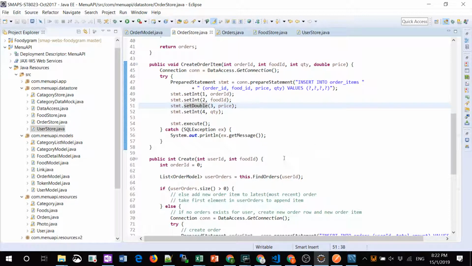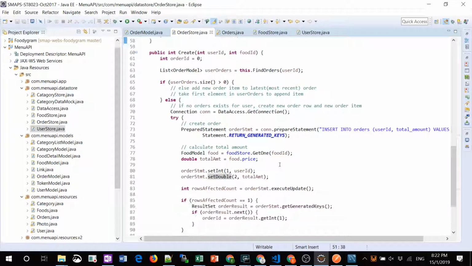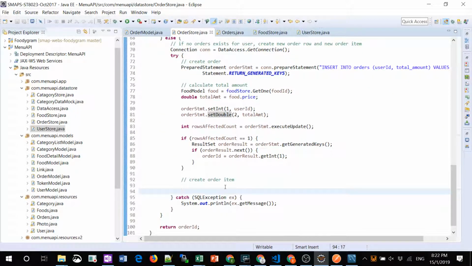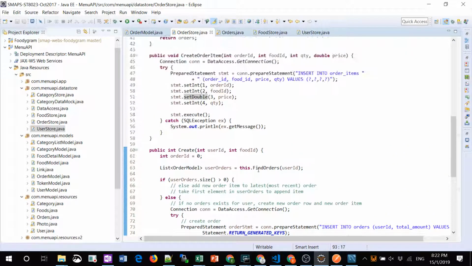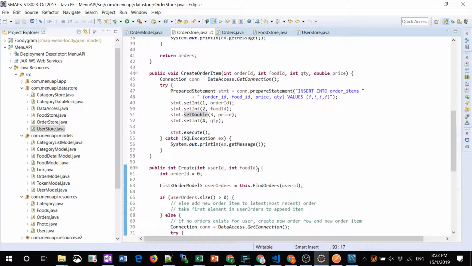So once you have the method ready, then you can go back to the bottom, to the create order, the create method here. Then use this method to insert the order item.